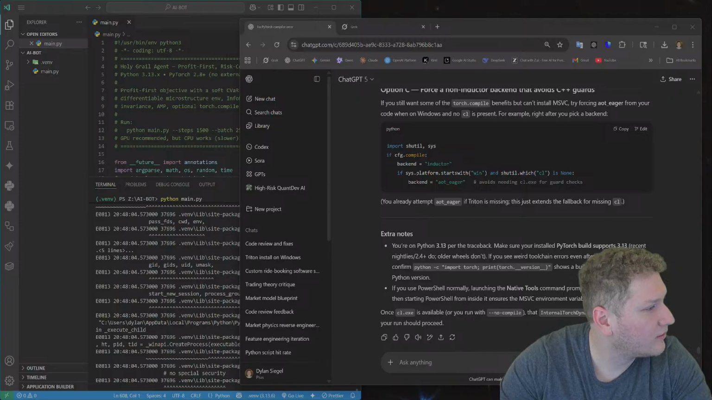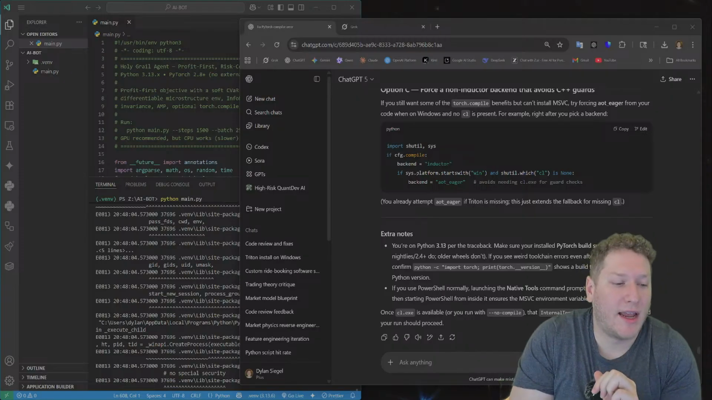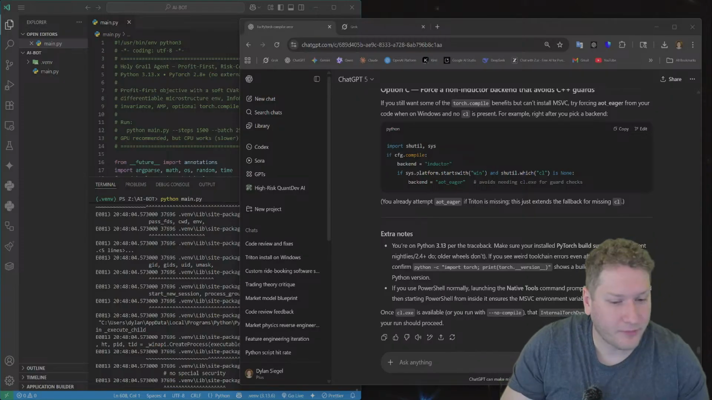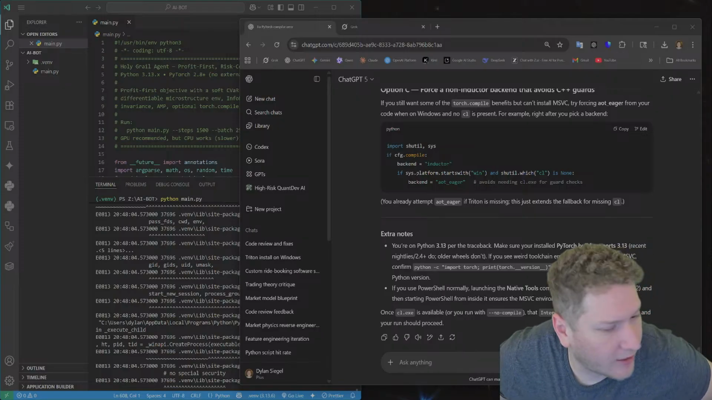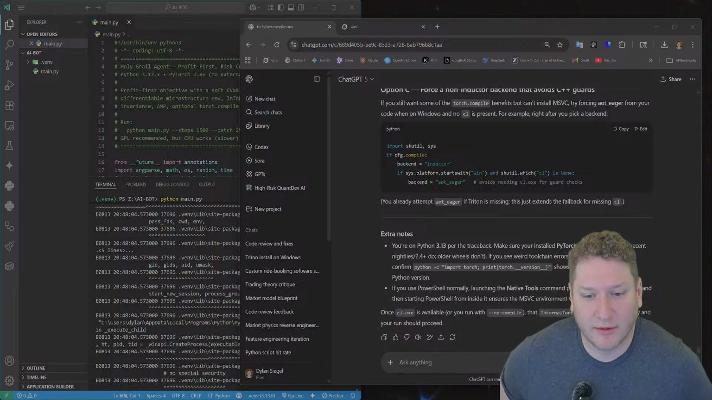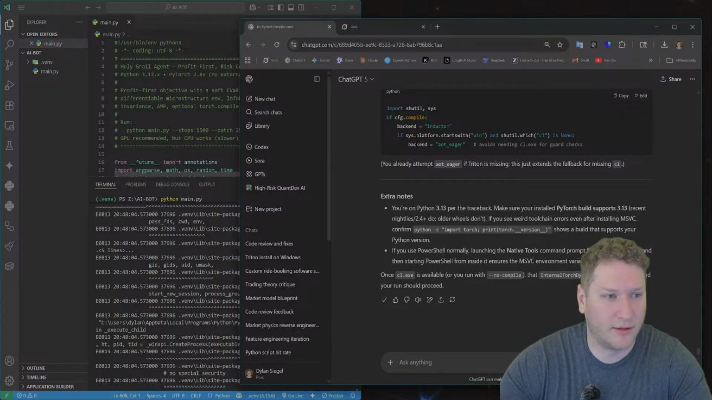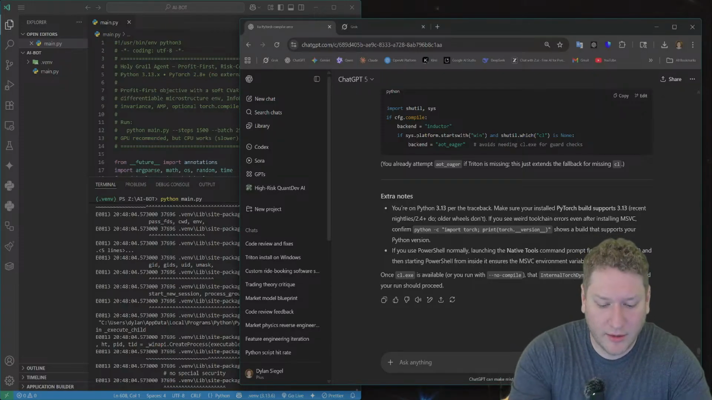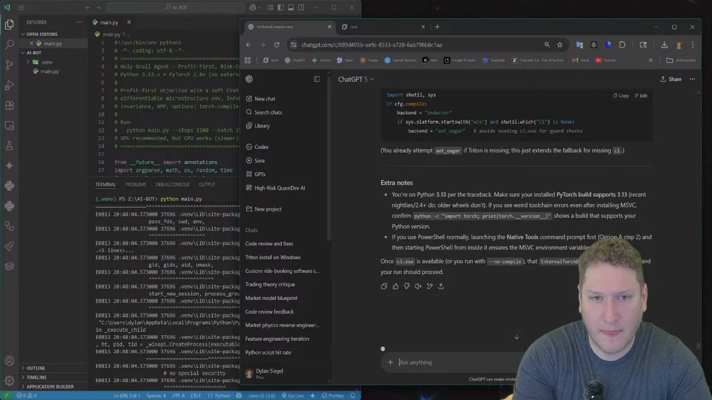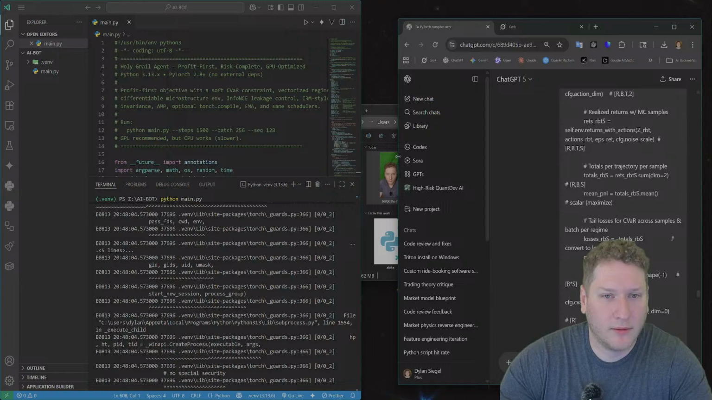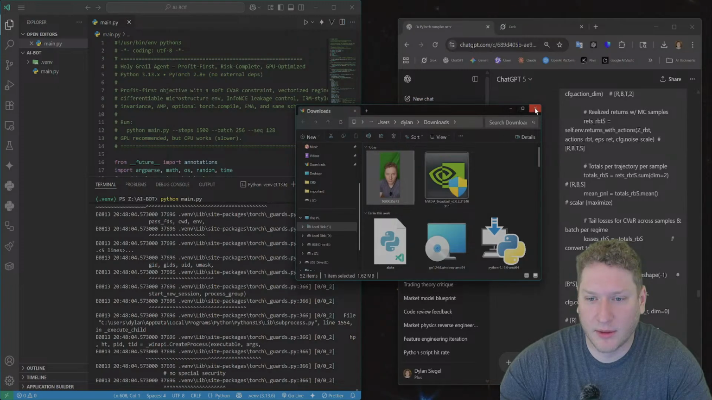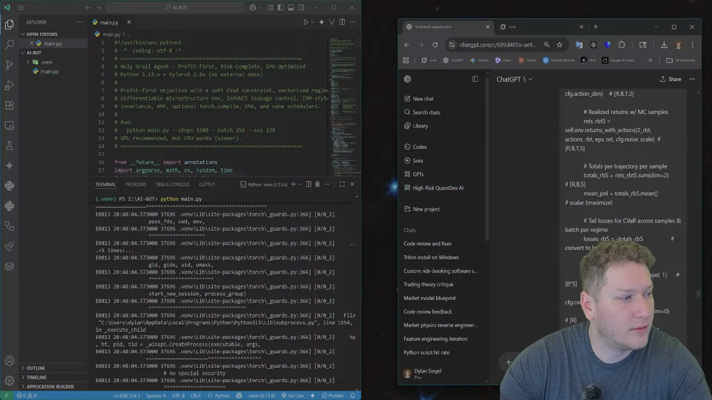Okay, so we're trying to get this AI trading agent running. Let's get this going here. So we need the full code file output, full code file.